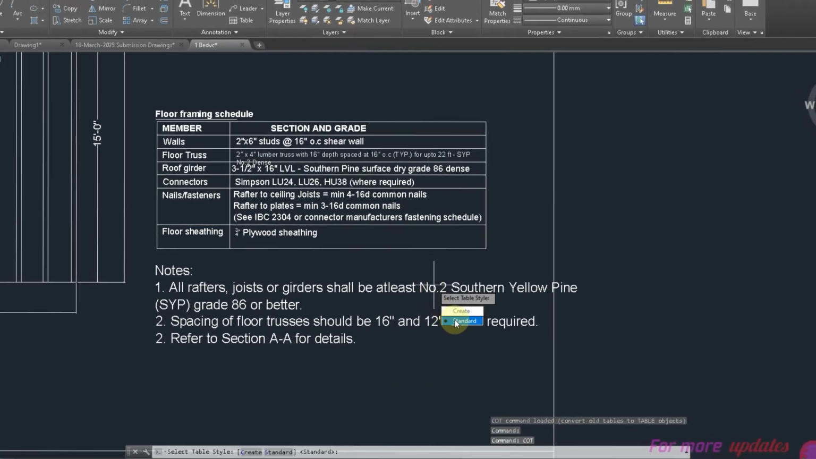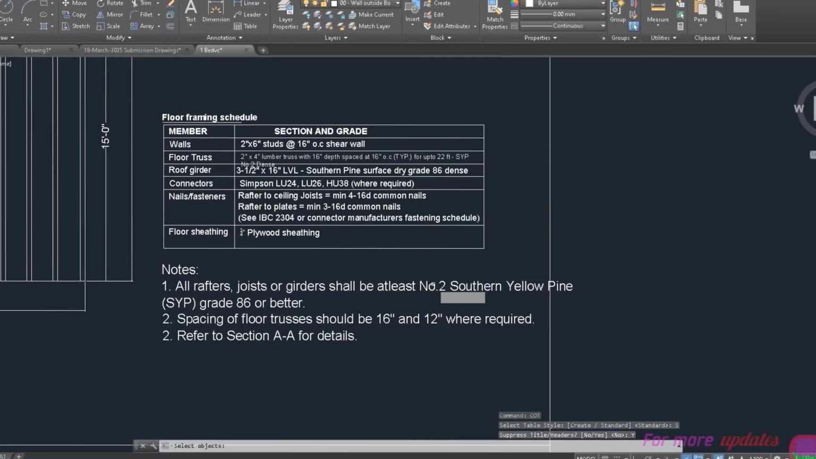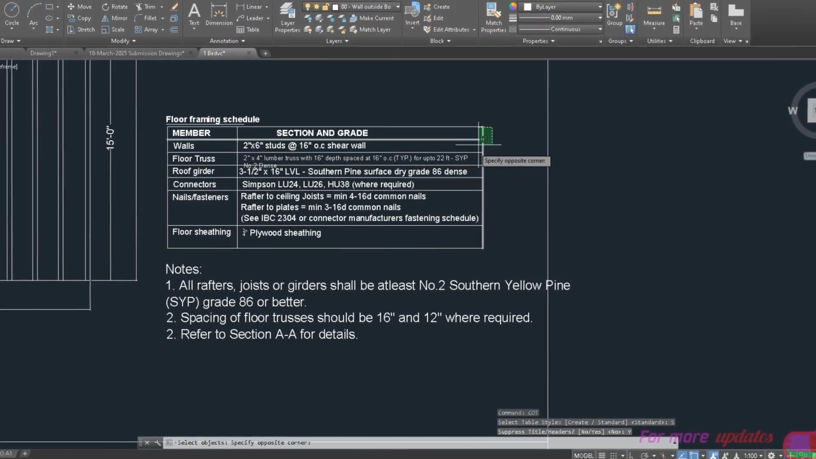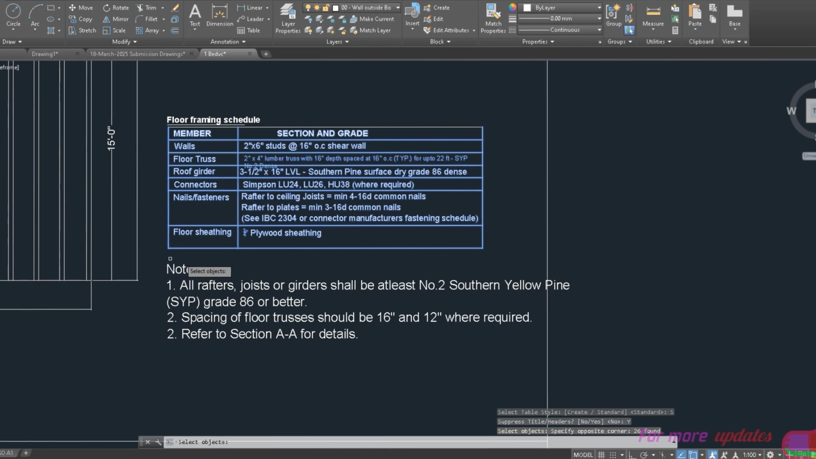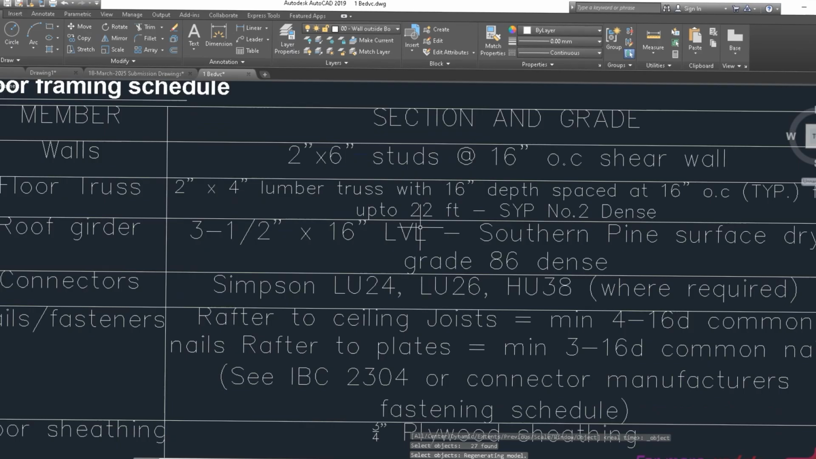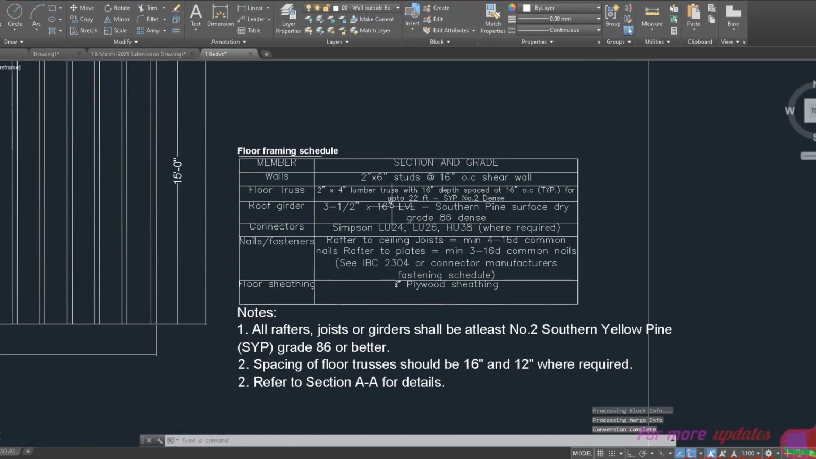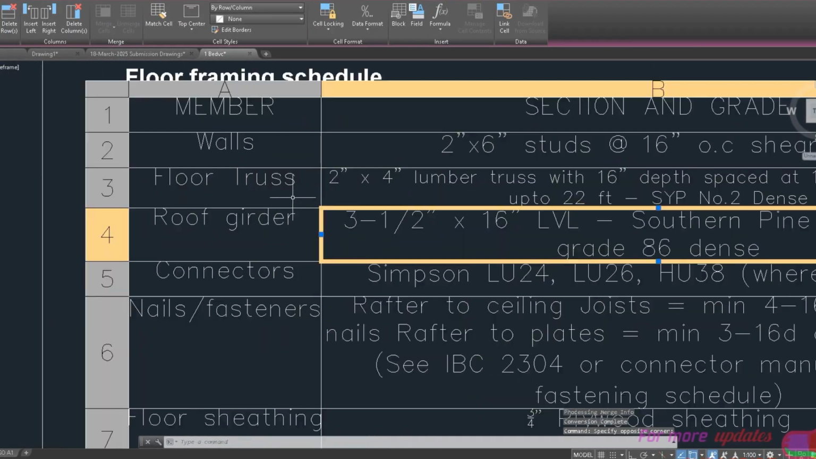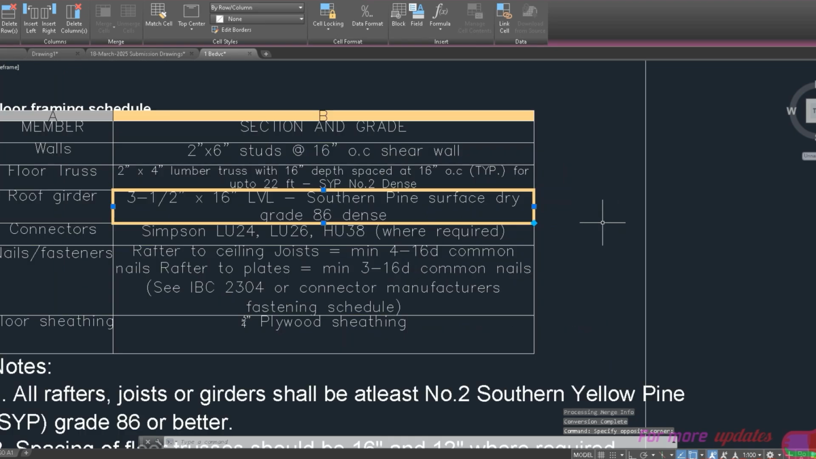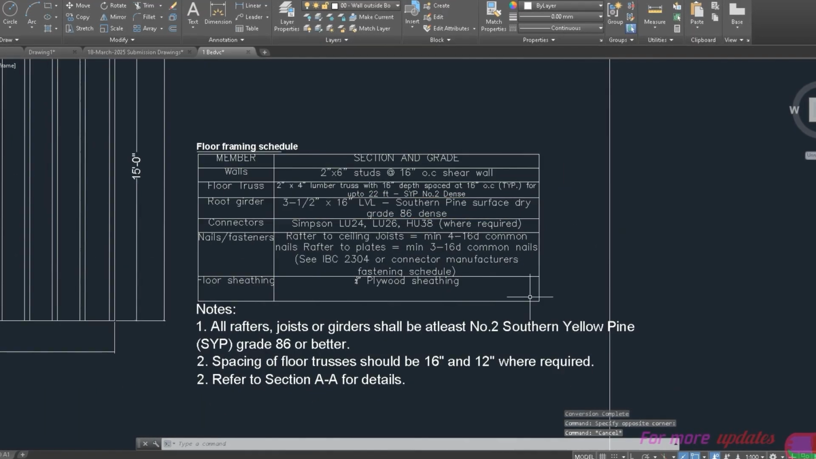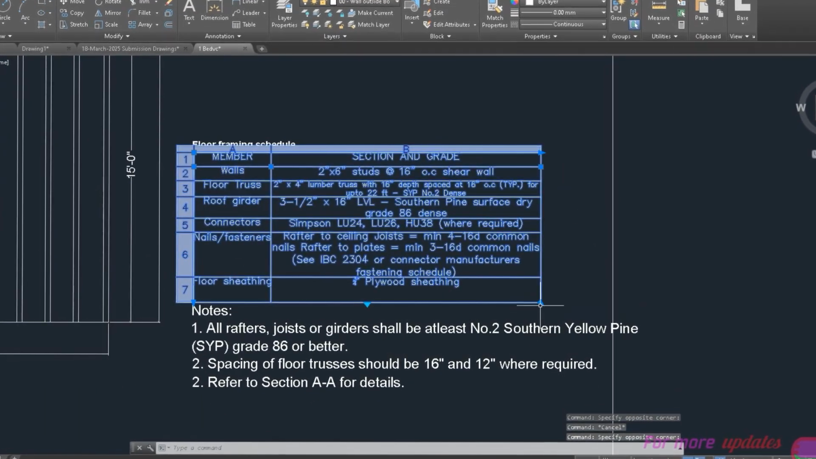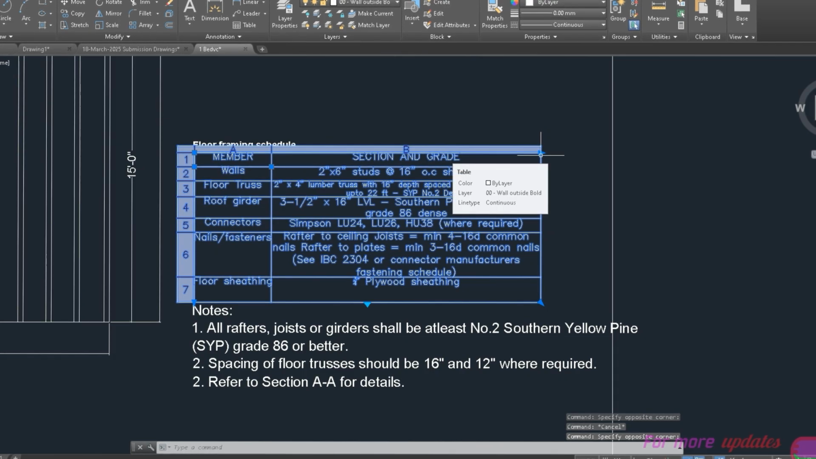You can just select it, select standard, yes. I will select my table and hit enter. Now here is our table, where we can now stretch.